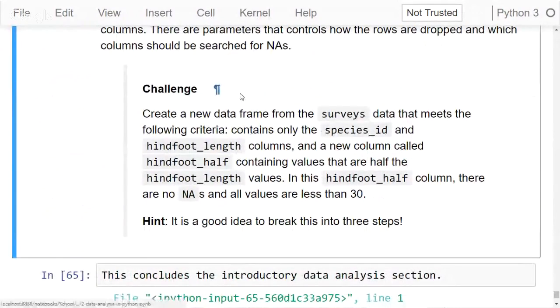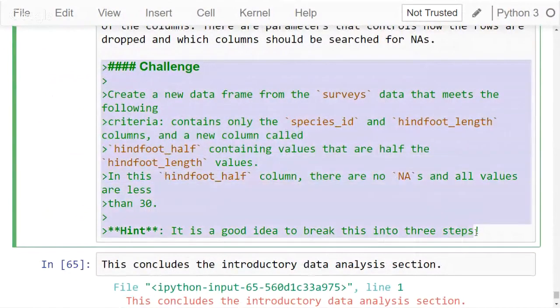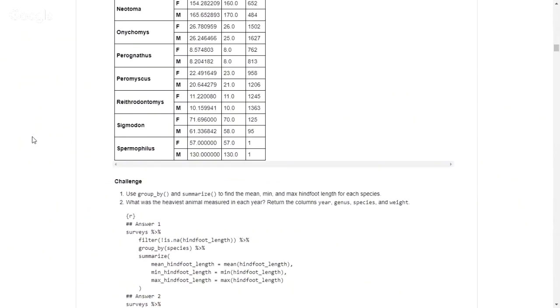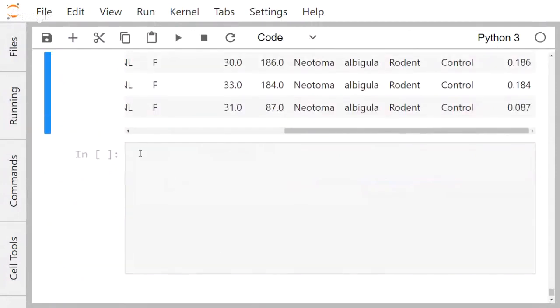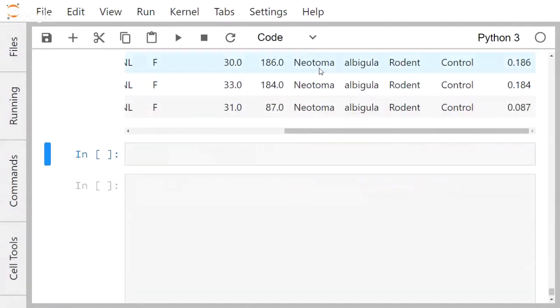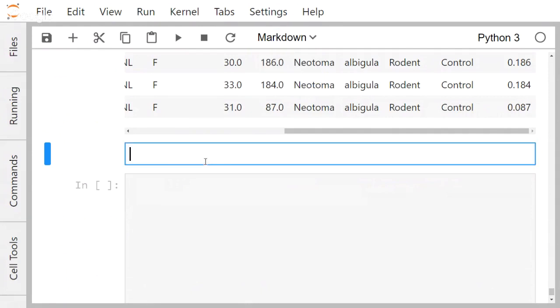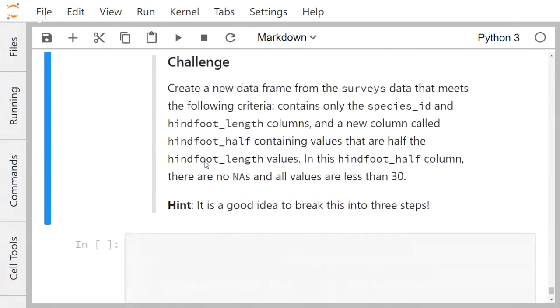Here it is. All that we want to do is create a new data frame from the surveys data that meets the following criteria. It contains only the species ID and hindfoot length columns. We have a new column called hindfoot half, containing values that are half the hindfoot length values. And we want to remove all NAs and all values that are less than 30.